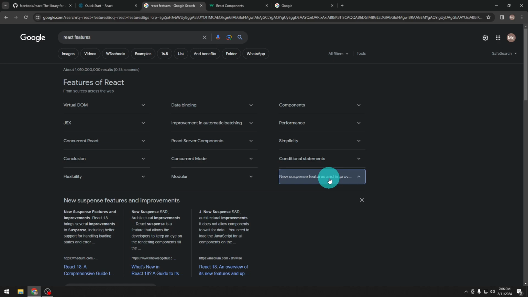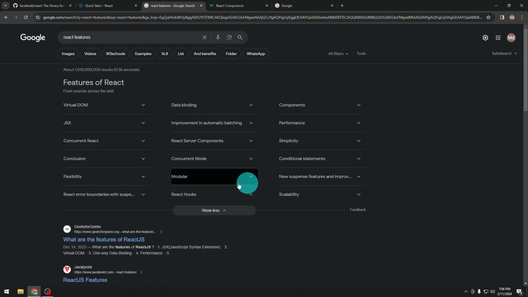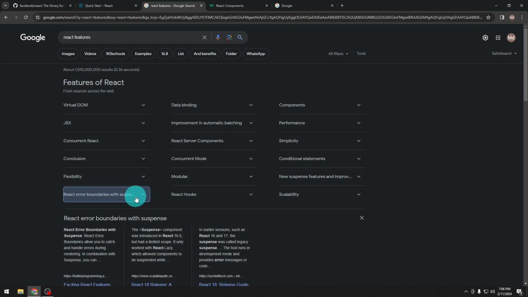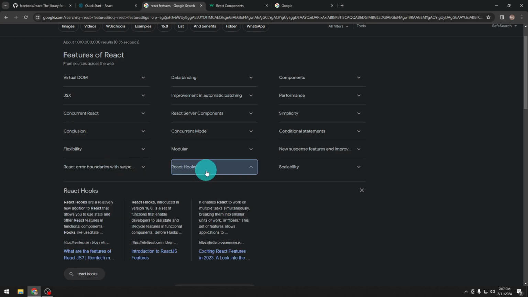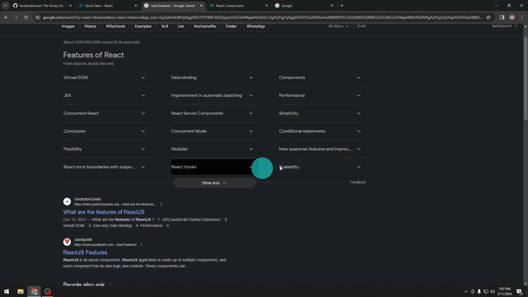New suspense features. Okay, I see that I don't know some of this stuff as well, but of course one cannot learn everything. React error boundaries, yeah, that I know. So let's say if we don't find any data, or we have some error, we can show this error page. React hooks. Hooks are a new addition to functional components. Hooks like useState, useEffect, useMemo, etc.